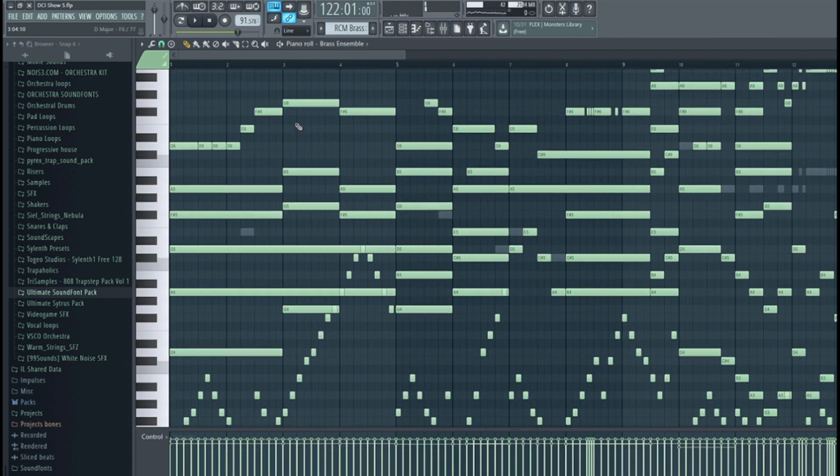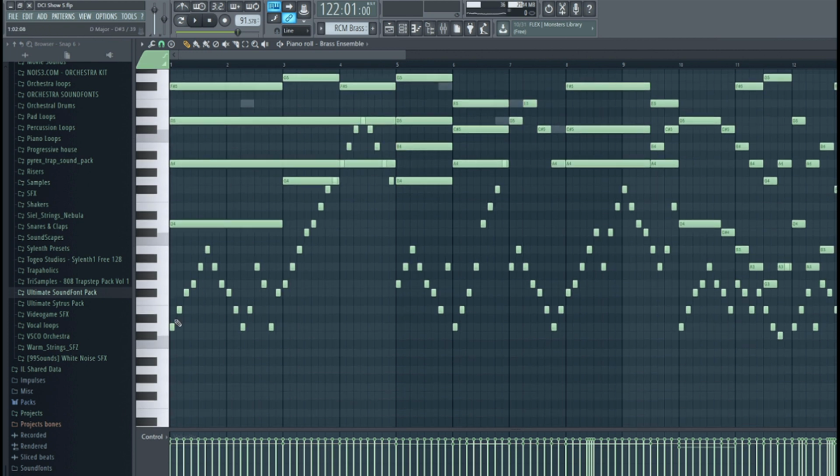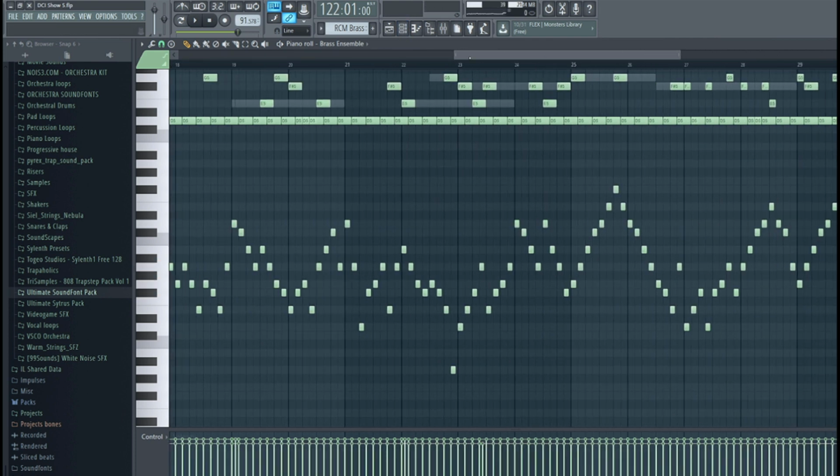So you have your trumpet line playing the melody, and then you have your tubas, trombones, and euphoniums playing a divided bass line. So that basically plays throughout the whole song.